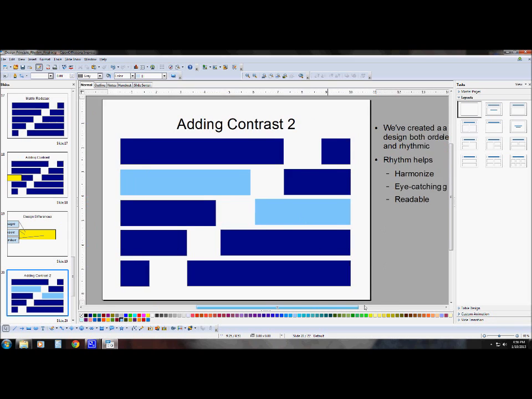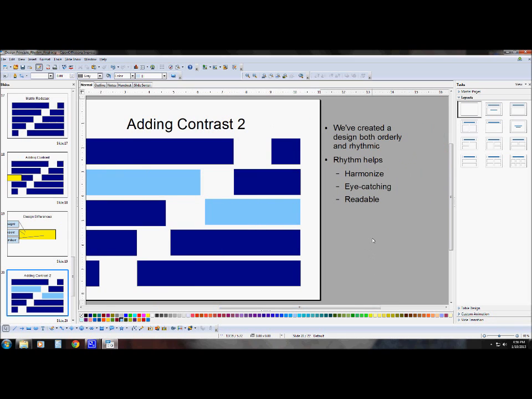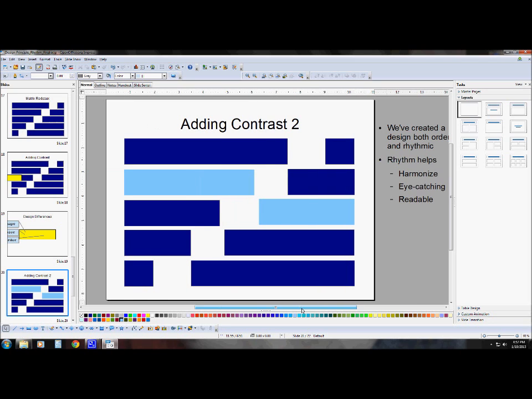So what we've got then is a design that is both orderly and yet rhythmic at the same time. So here, rhythm helps to harmonize the design. It makes it more eye-catching, and very important, especially with printed or web media, it makes it more readable.